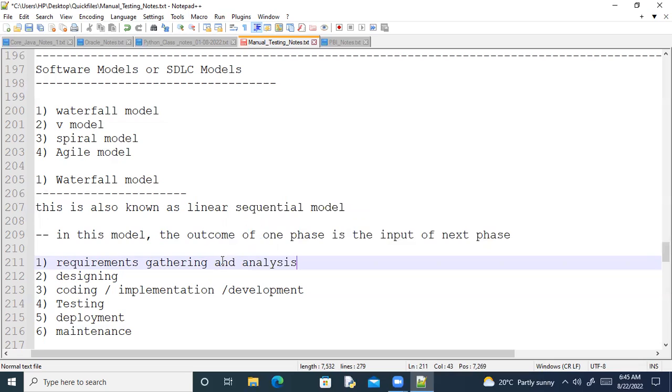So the only thing here is we have to gather all the requirements perfectly, and we have to analyze all the requirements. And if we need to gather anything else from the client and any clarification is required from the client, we have to take the clarification, and then we need to prepare the SRS document. That SRS document is the output of this requirements gathering phase, and that becomes an input to the next phase called designing.